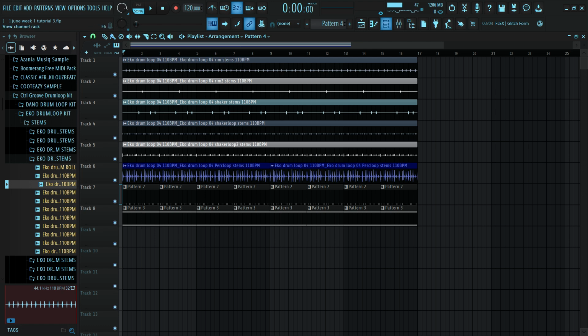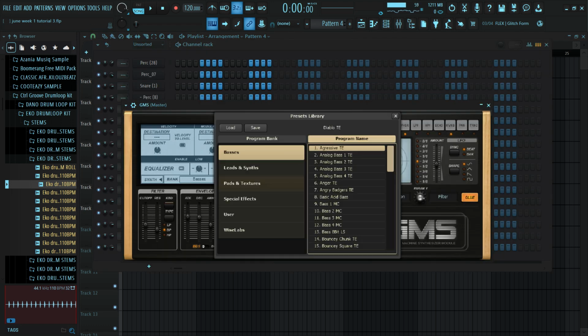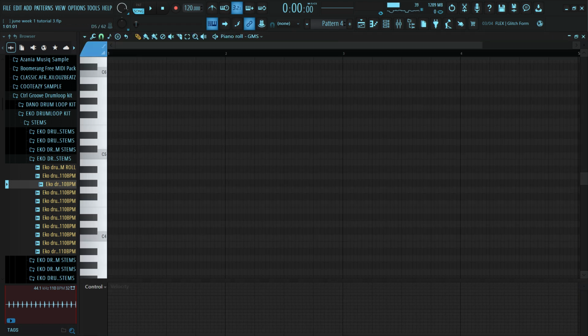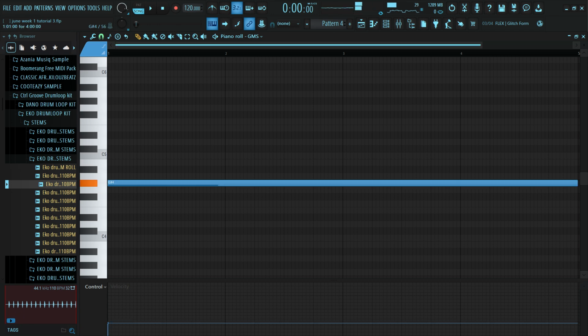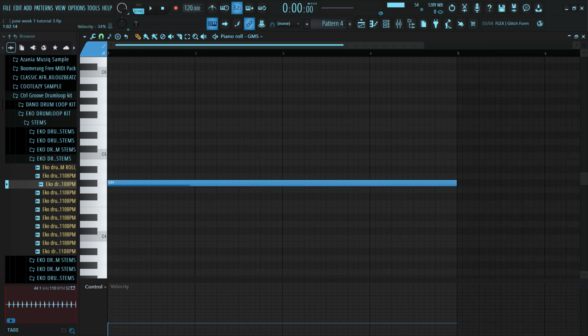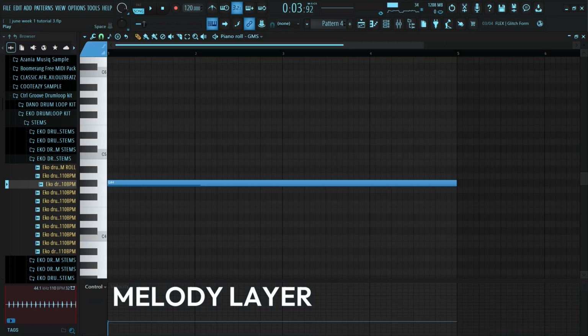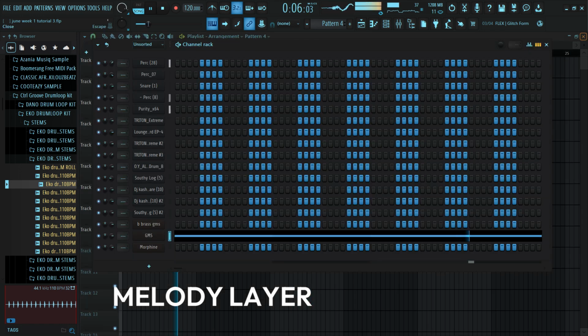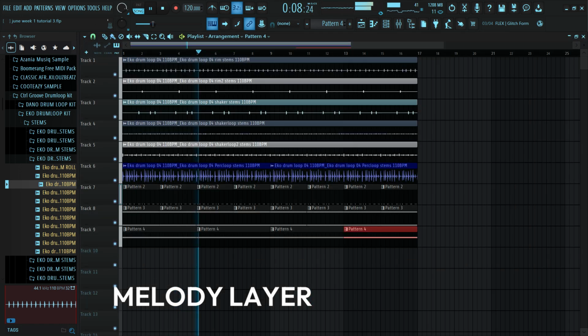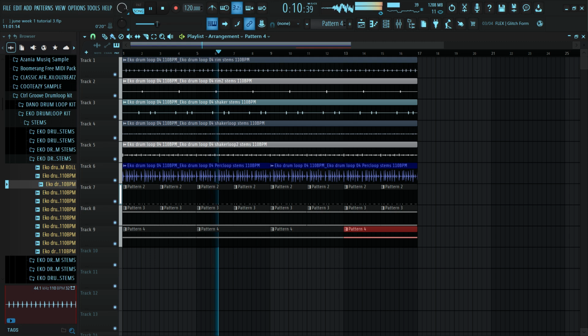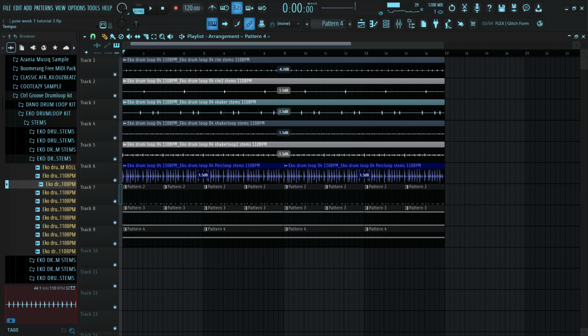I will go into GMS. I'll just go to the bass preset and I will use this Diablo TE. This is how this preset sounds. So all I'm going to do is layer the same notes I layered for the tremolo signal, and we will have something like this. I'll just bring this pattern into the playlist as well. So we have something like this. This is sounding very, very great.